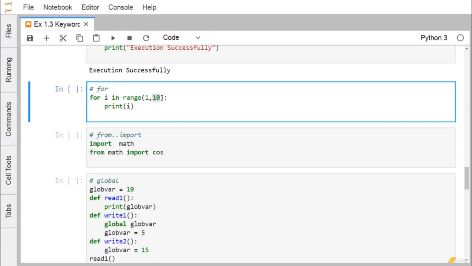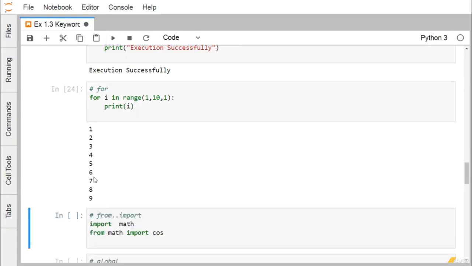As we didn't mention any step value, by default the step value will be 1. That's why the value of i will be increased by 1 each time. So 1, 2, 3, up to 9. So let me go for the print. You can find that in this way the for is getting executed. Using this for, we can go for iterations and looping.